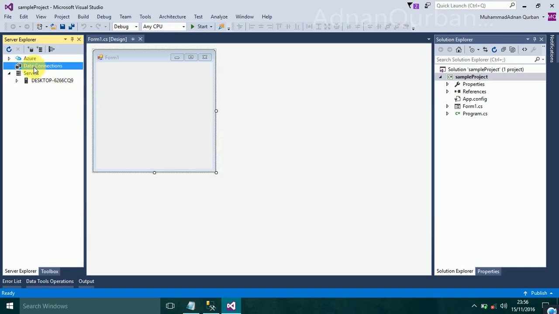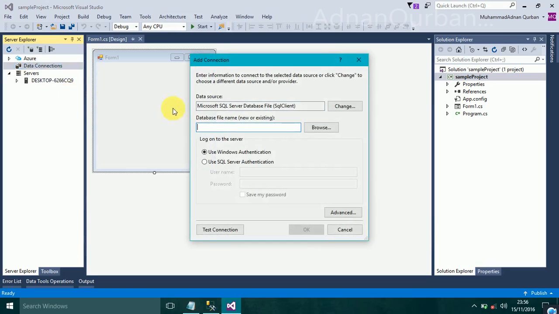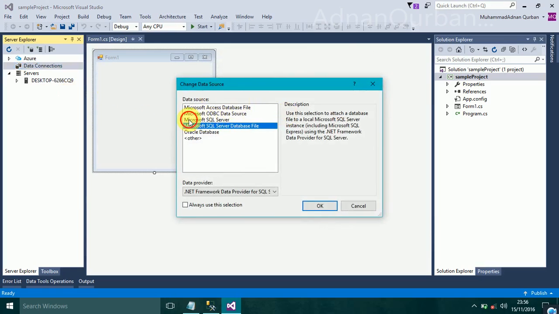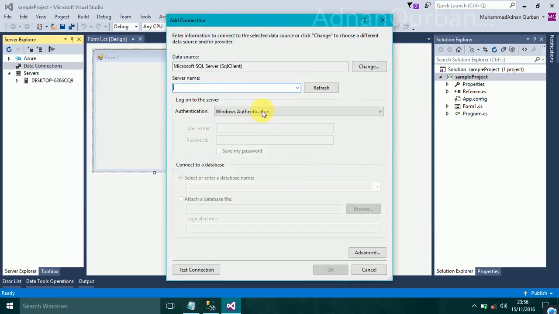Okay, now in order to add the new connection, just select your data connections, right click on it, and you can add connection. If you already have created a database, you just click on add connection, and from the data source we have to change it to Microsoft SQL Server. Click OK, and you will be asked to provide the server name. Click on this arrow, and if you find the name of your server, then it's okay.